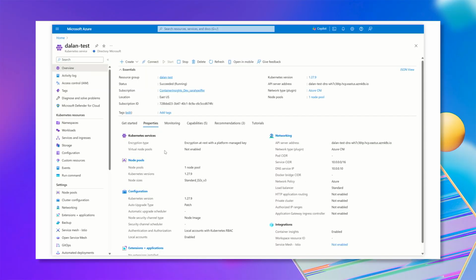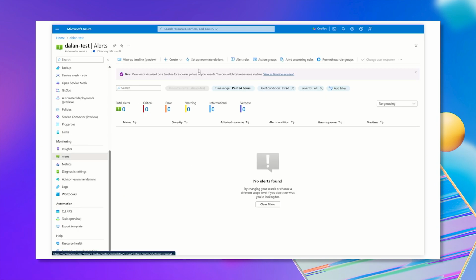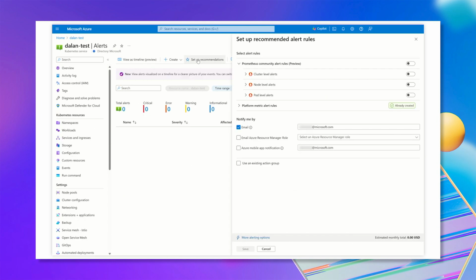To ensure that your infrastructure is resilient, it is very important to enable recommended alerts. Azure Monitor provides a set of recommended alerts which you can enable with one click. This also includes Prometheus community alerts.